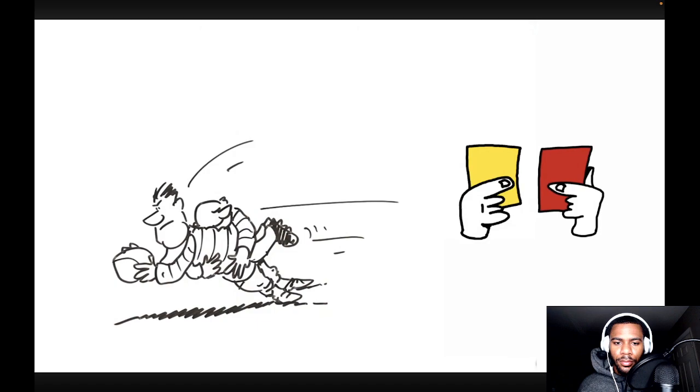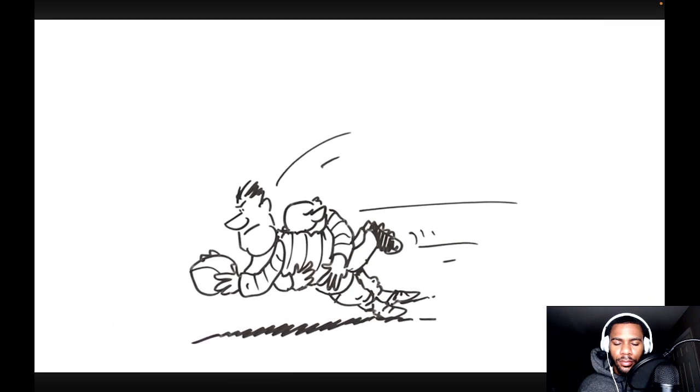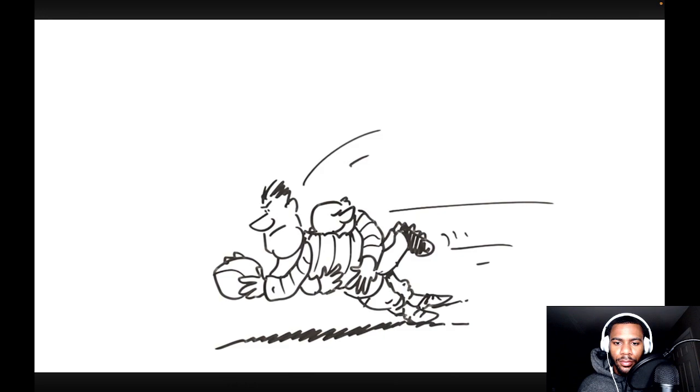The most common way to tackle is using the shoulder and arms, targeting an opposition player below the waist so he falls to the ground.